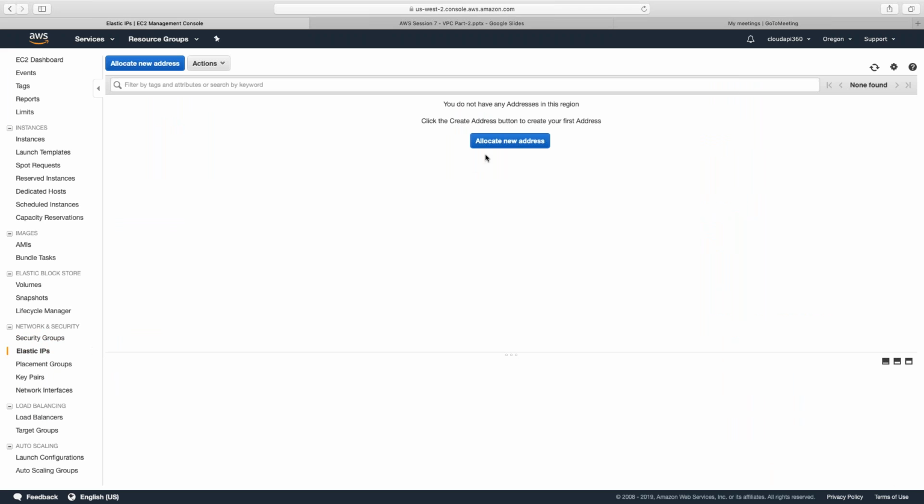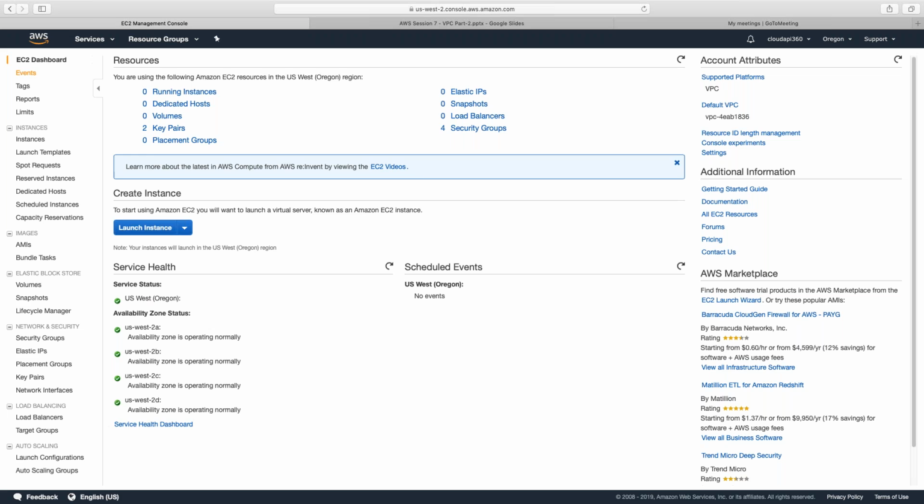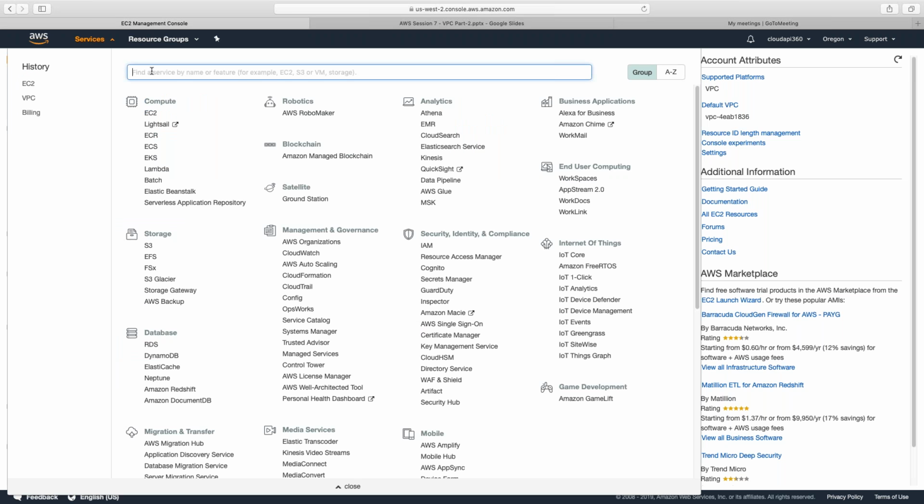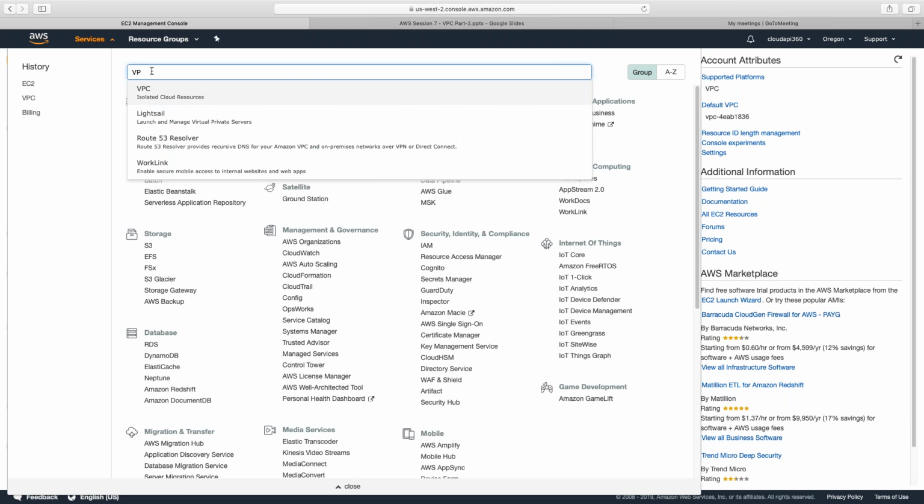You can actually create a new elastic IP address, a static IP address that will be given to you, and that you can use with your EC2 instance that can survive across the reboots. Okay, so that is one thing, and another thing I wanted to talk about was that subnet public IP address settings. Let me show you.